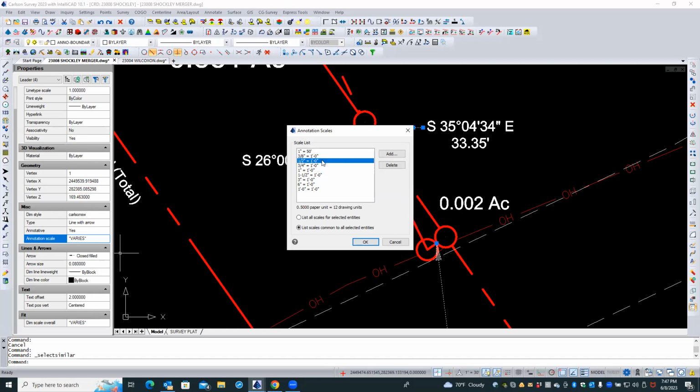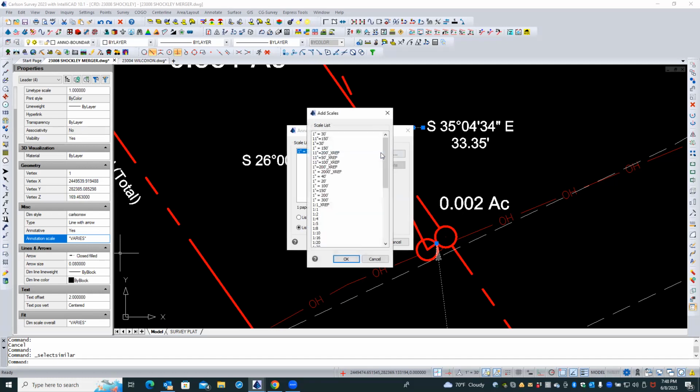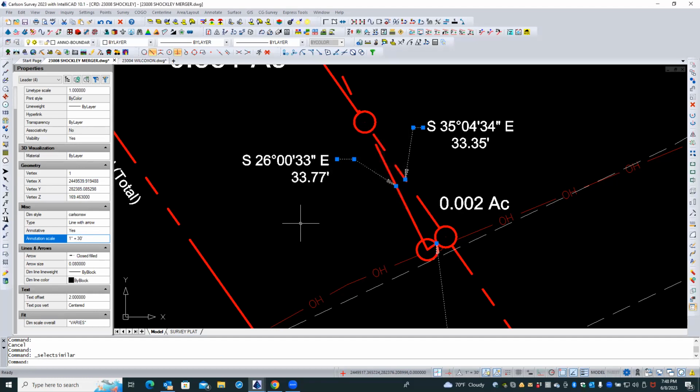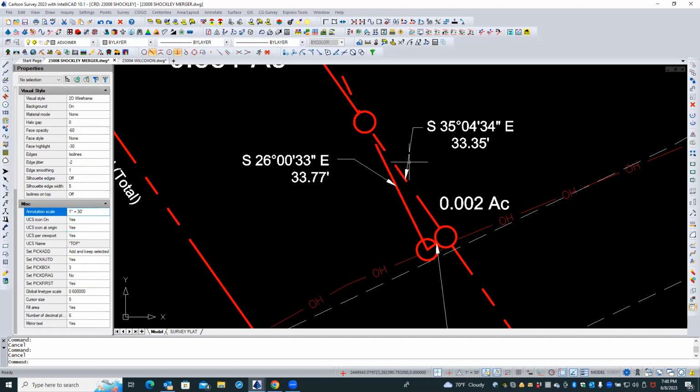It's one of these, whichever one where the delete button grays out. So if I now add 1 inch equals 30, now I should be able to delete that. There we go. Say okay. So now they all match.